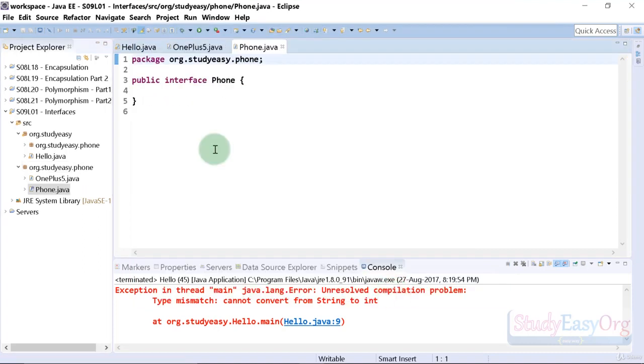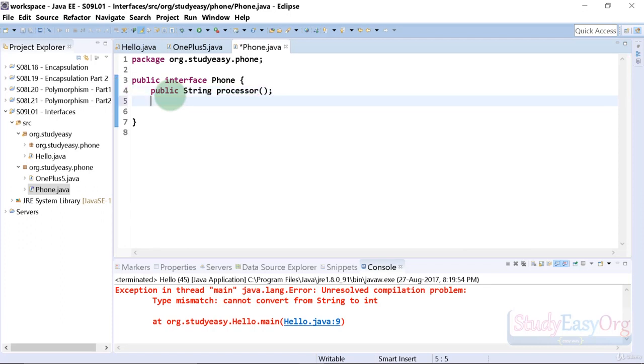Now what is an interface? In an interface we will only have the declaration and not the definition. So let's add some of the declarations. The declarations would be, first of all, the names of the methods which need to be implemented when we implement this interface in a class. So a little confusing, right? So let us add in the declaration and points would be clear in a couple of minutes. The declaration would be like public. The return type should be string. The name of the method would be processor. And that's it, right?